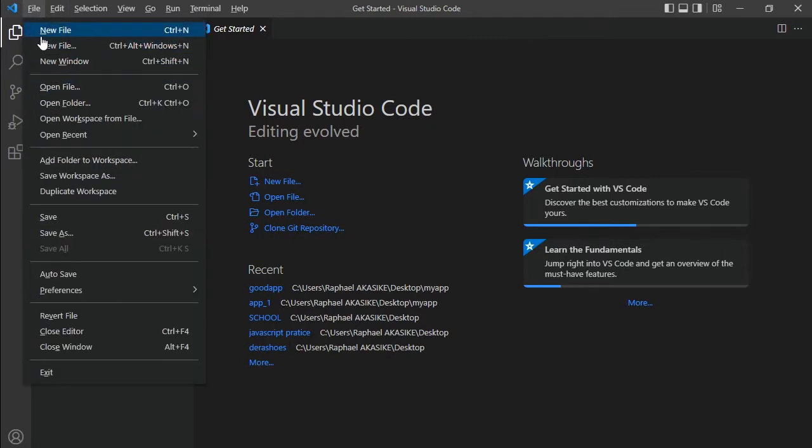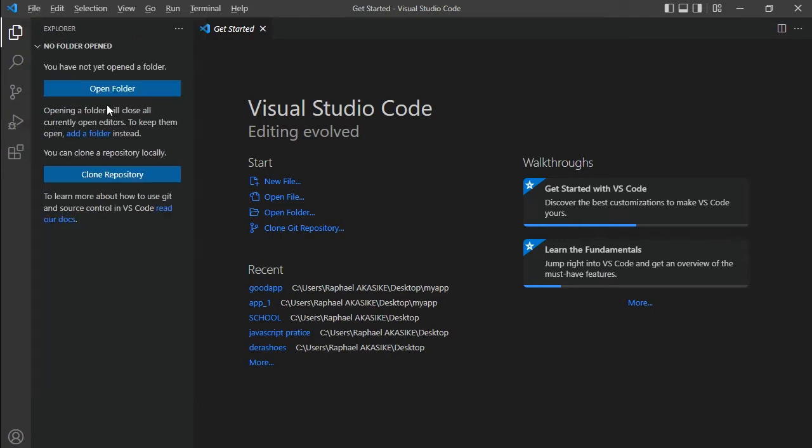You can see here, New File. If you want to create a new file, you click on New File. Then here, New Window. Open File, if you want to open a file that is already in your system. But now what we want to do is open our folder. So you can see here, Open Folder. Click Open Folder.